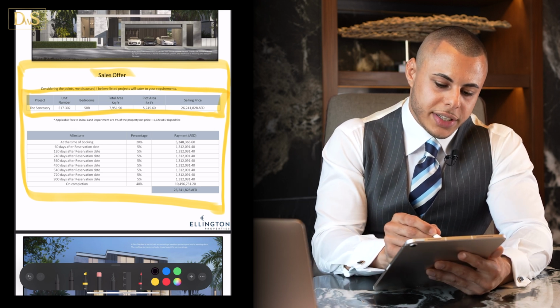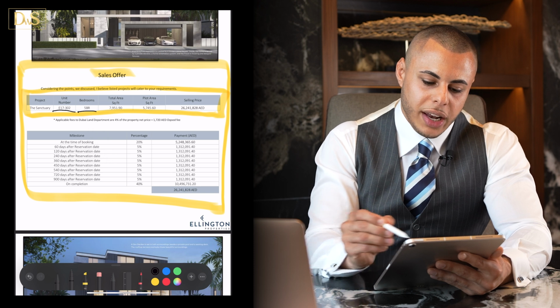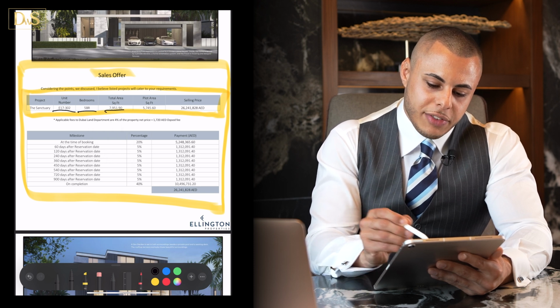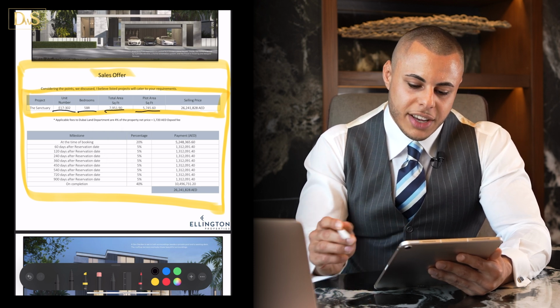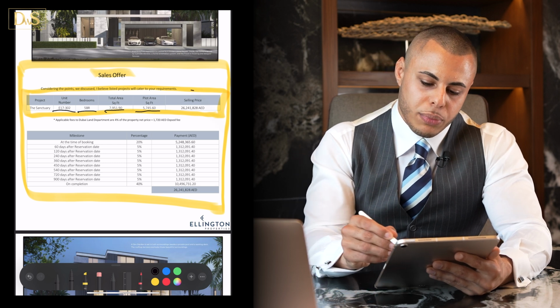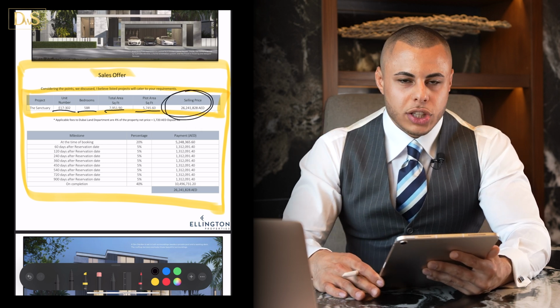What we can find here is unit number 302. It's a 5-bedroom villa. The size is 7,900 square feet, sitting on a 5,700 square foot plot, okay? And the total purchase price, the selling price, is 26.2 million dirhams.